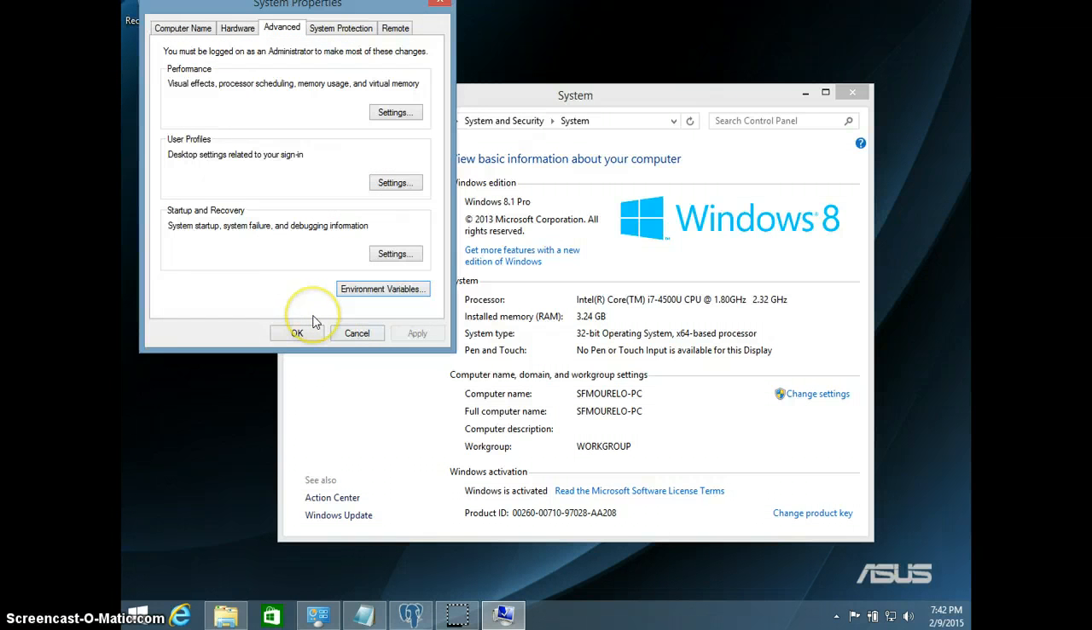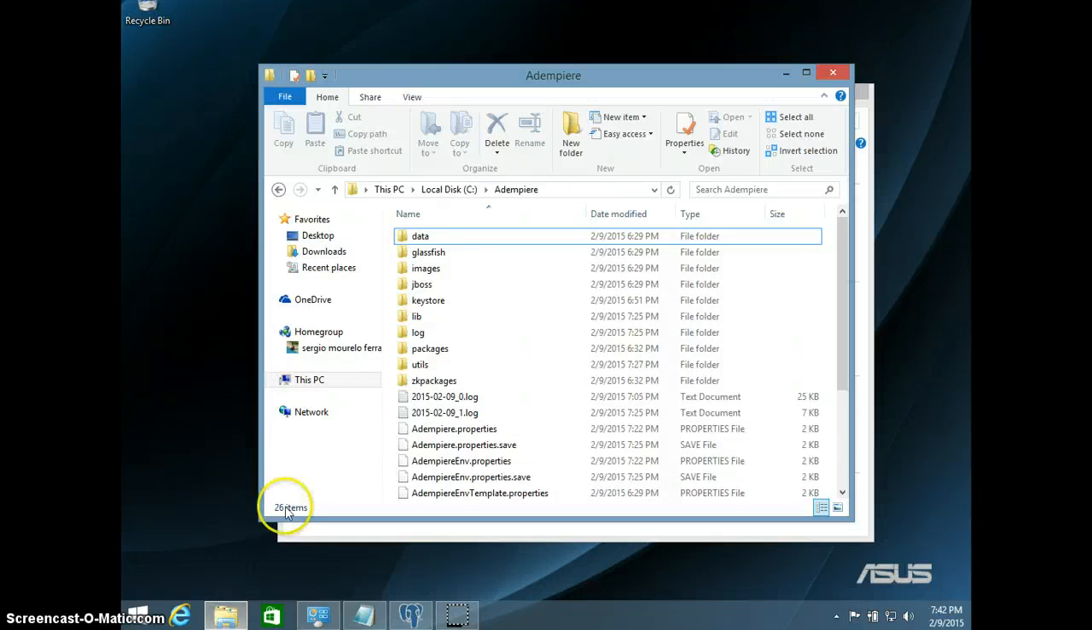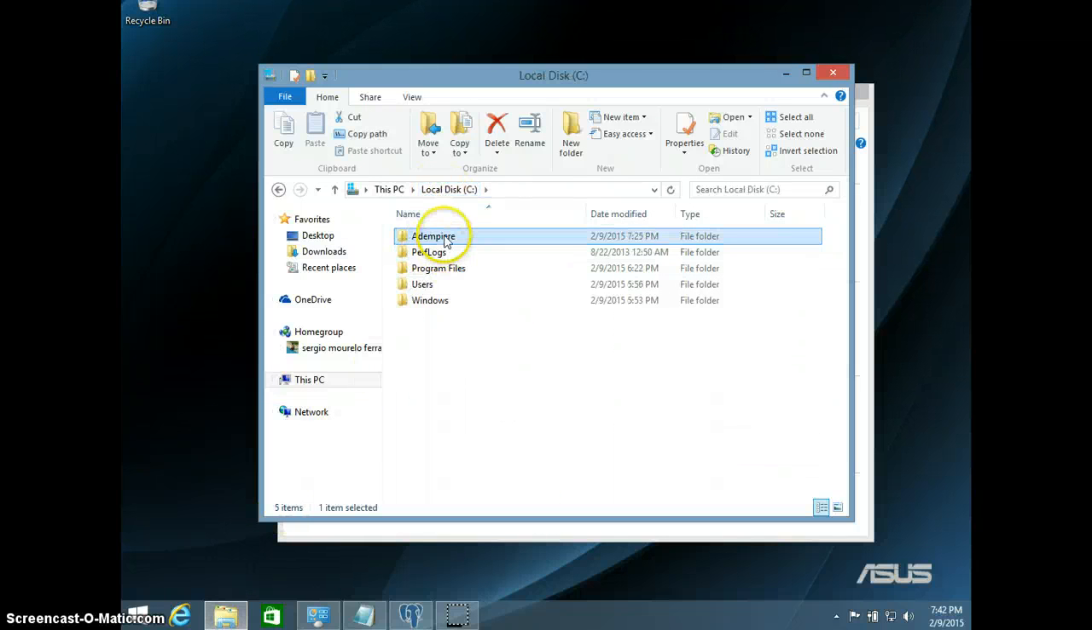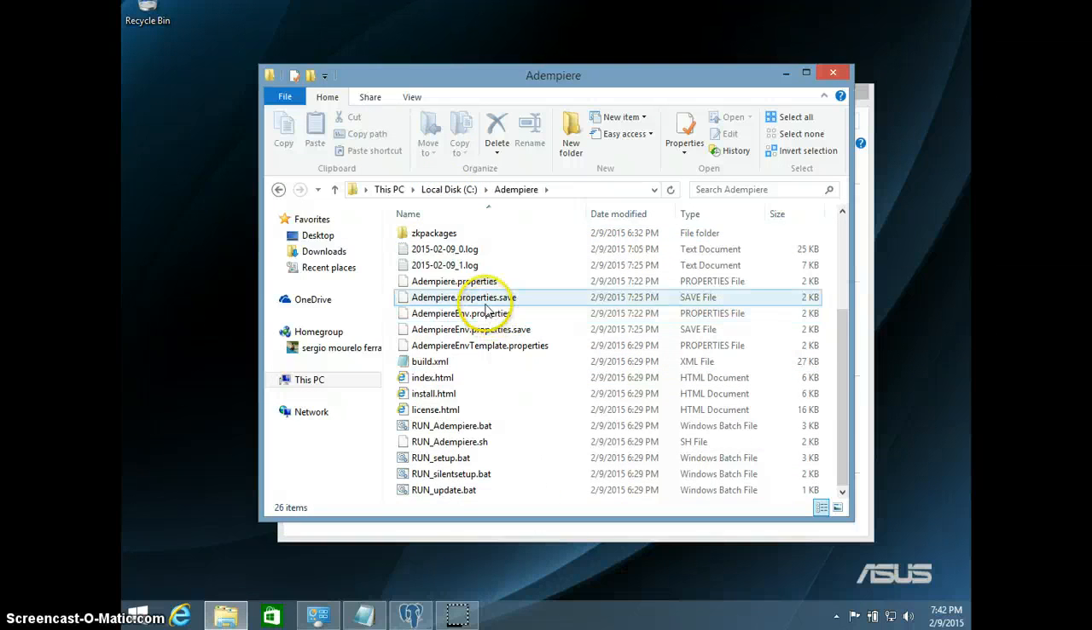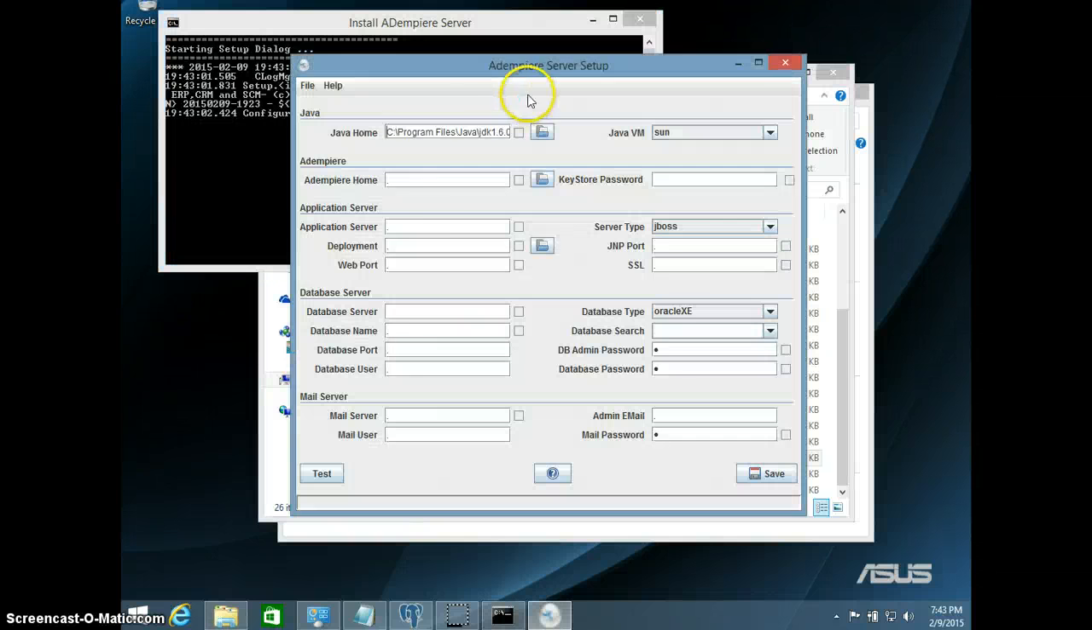Once we've done that, we are ready to start the installation process with Adempiere. So let's get started. We're gonna go to the C drive, click Adempiere, and we are gonna click over here on Run Setup. Run. We wanna make sure we don't have to touch this. This is good. Application server. This is gonna be your PC. All this you don't have to touch anything.